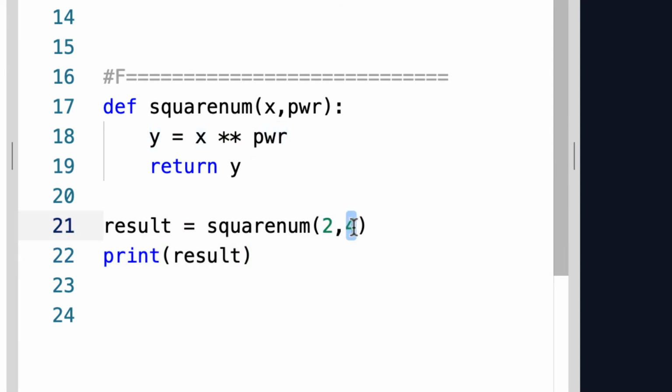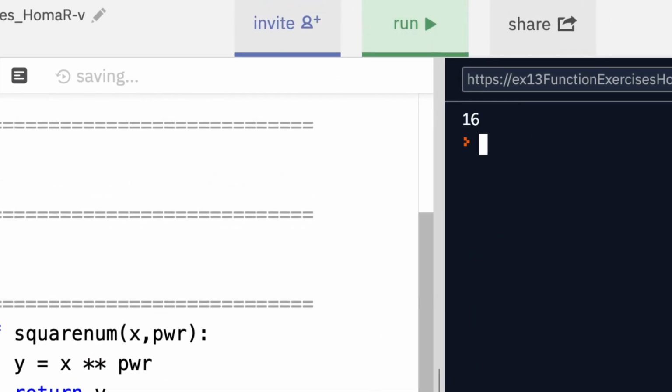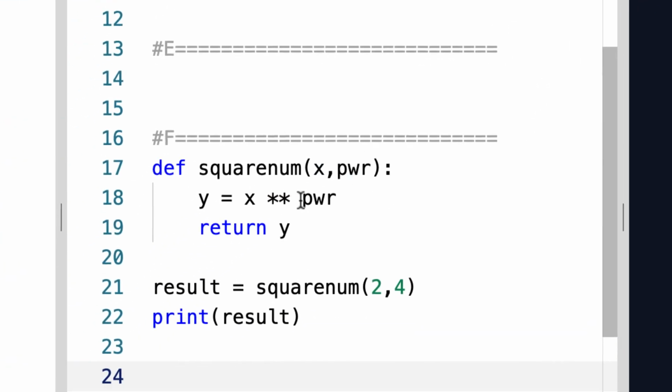Now here's our arguments. We have 2 arguments. We have 2, which represents x, and power is going to be represented by 4. So when this function gets called, it's going to send in a 4, send in a 2, and it's going to say 2 to the 4th power, and it should return 16. So let's see what happens. And it does. It returns 16 because it's basically using 2 for the x, 4 for the power.